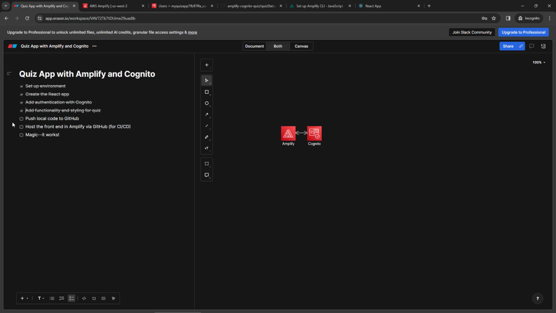Now, if all you want to do is just run your front end locally on localhost and use Cognito on the back end, then you're good to go. In the real world, though, it's more likely that you're going to have your code in GitHub or another source control repository. You're going to hook that up to Amplify and host the front end there. So I'm going to walk you through that.